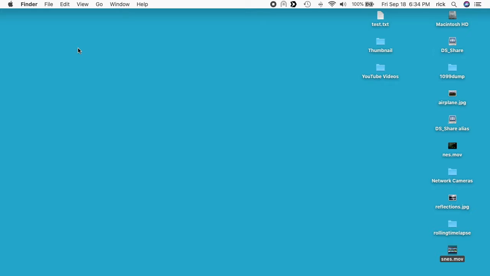So that's a technique you can use to record two input streams on a Mac using QuickTime. And this might work with three or four, I don't know. But maybe this will help someone out.